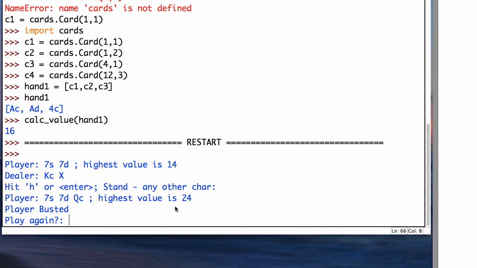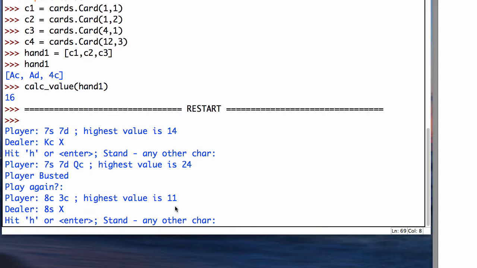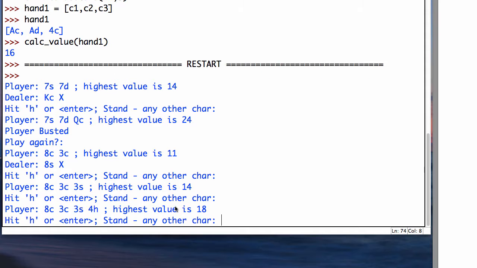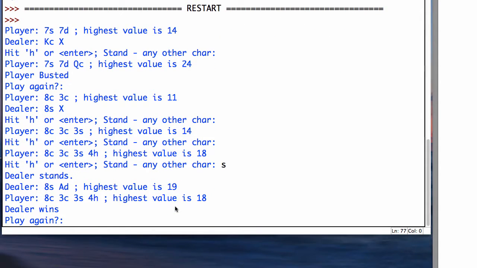It turned out to be a queen. Queen and 2 7s, that's 24. Busted means that I lost. Do I want to play again? And this time I have an 11, so I will go with that. I've picked up a 3, it's 14. Let's do it again. Now I'm up to 18, and I'm going to stand, see what the dealer does.